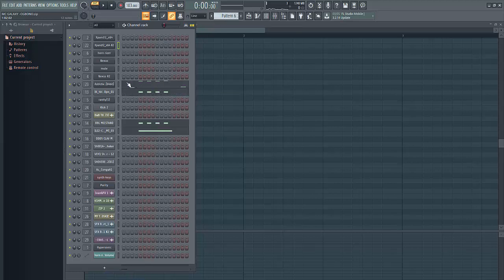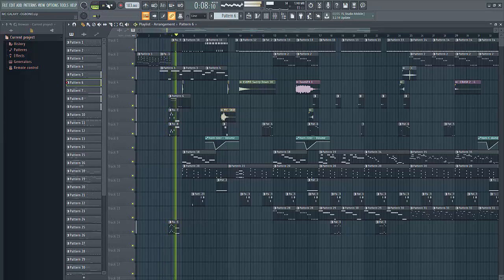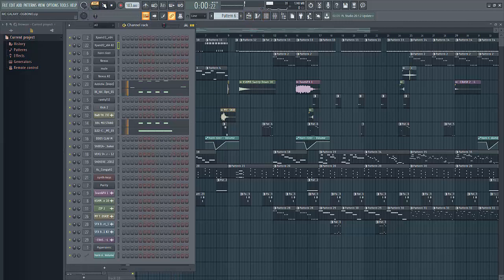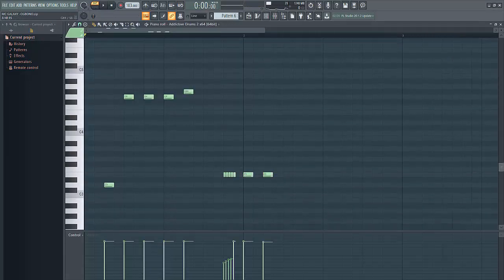So this is Addictive Drums, and this is the bounce on this part of the beat around here, which sounds like this. So this is it. So that's the roll. So you might be wondering, how do I create my drum roll?